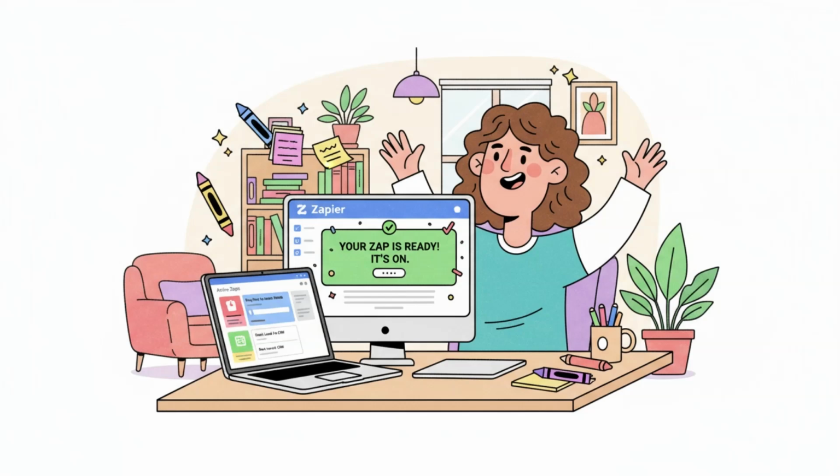Start with one Zap, get comfortable, then build another. The goal isn't to automate everything immediately. It's to automate one annoying thing at a time until you look up and realize you've bought back hours of your week.